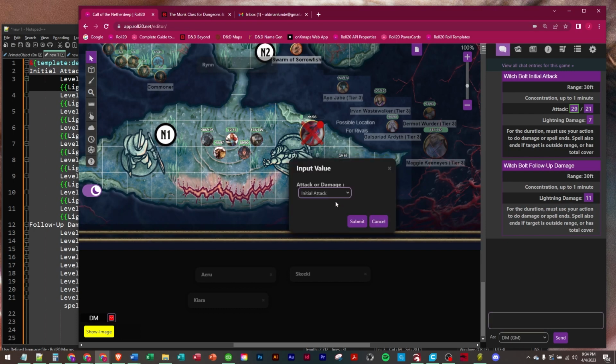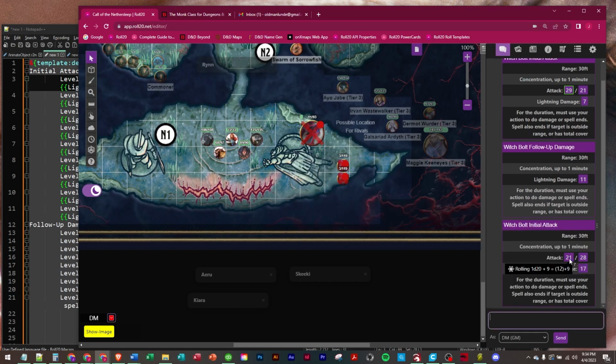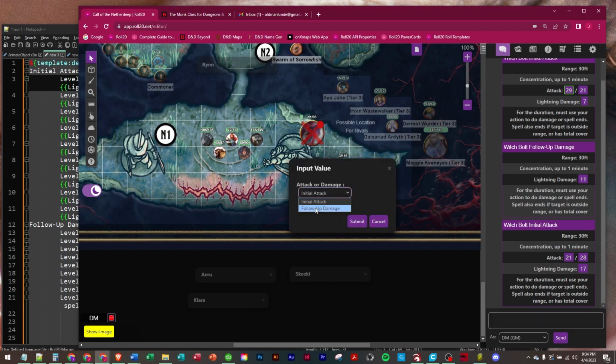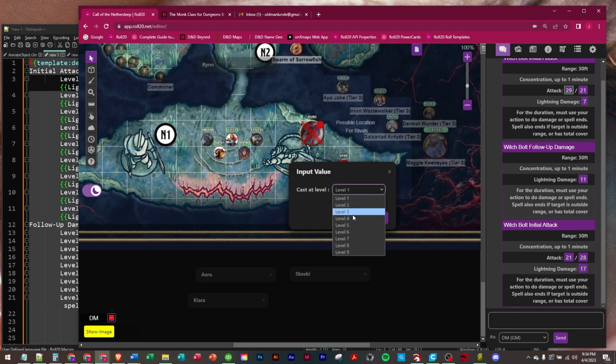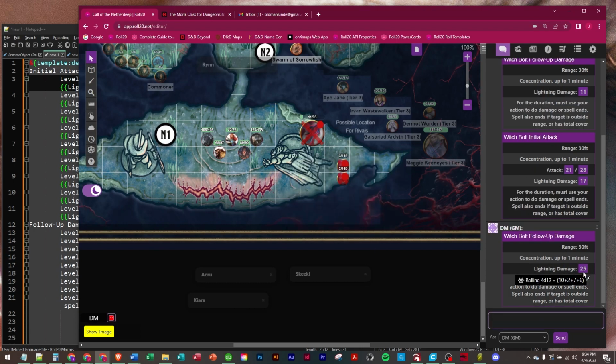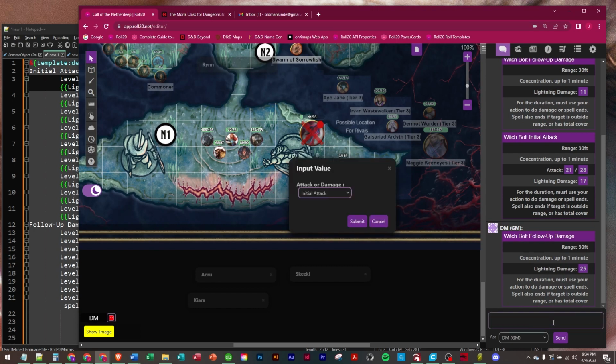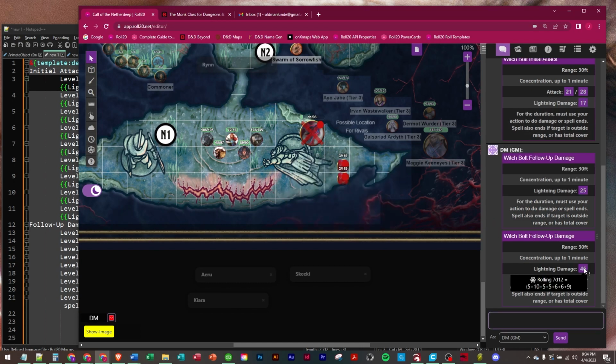Let's do initial attack, but we're going to cast it at level, say, 4. So here's your hit, your damage, or your attack, and then your damage is 4 die 12. See, because you cast it at level 4. And then if you do your follow-up damage at level 4, it also is 4 die 12. And then if you were casting it higher at level 7, it should be 7 die 12, and it is.